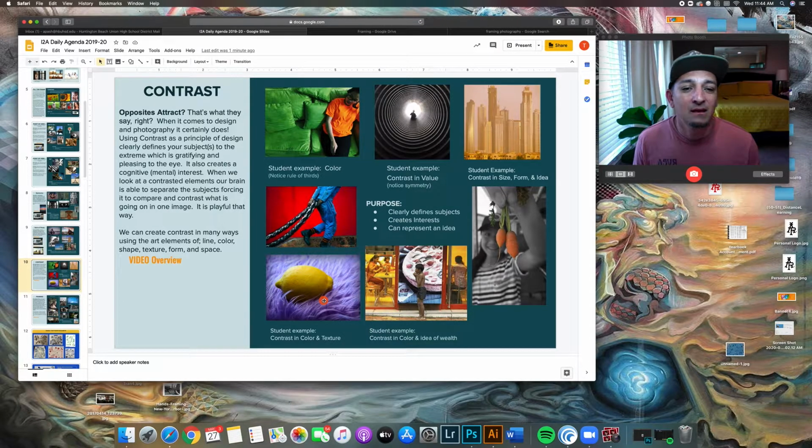Okay, subject up here. I believe it's a student example. I didn't have a name on it, but it looks like taking a picture through a tunnel of some sort. Could have been a slide. Notice the symmetry in here, but now we're looking at, we don't have color, we have contrast and value.